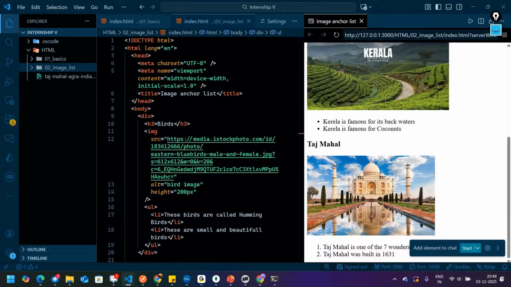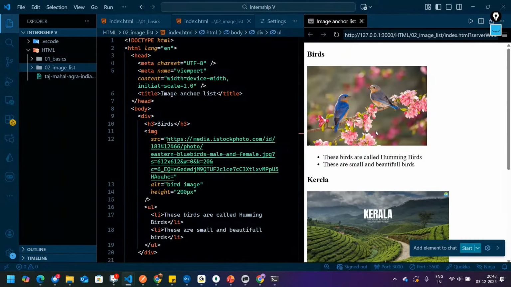Okay. Now what if, guys, it will be very good if I give a link. Suppose I have written these birds are called hummingbirds. What if hummingbird is a link which is telling more about hummingbird? Wouldn't that be a very good thing? Wouldn't that be an excellent thing? What can we do?